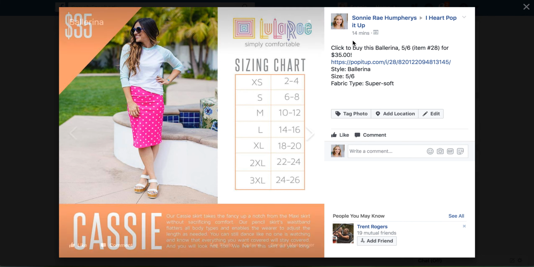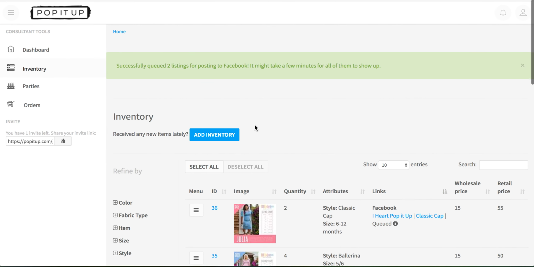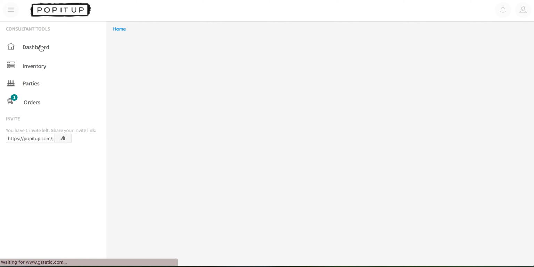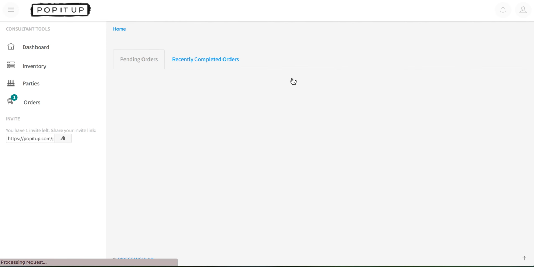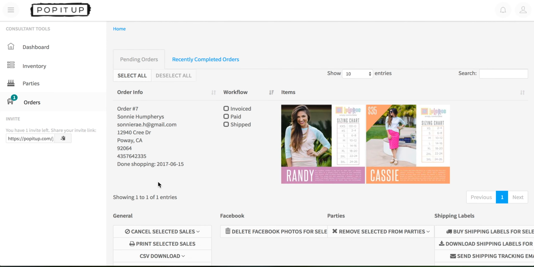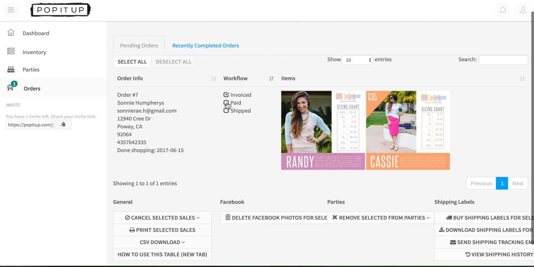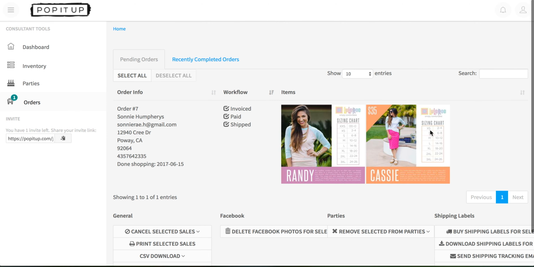Anyway, so that is how a customer claims. That's how you post to Facebook. This is what it looks like when it shows back up on Facebook. So back to Pop It Up, you can look at your dashboard. Here's my inventory. I've got one pending order here, and here it is. Once I send them an invoice, I can click that. It tells me exactly what they ordered, and then once they've paid, and once I ship it, then it's ready. That way I can know exactly if I've taken care of this order or not. So there you go.